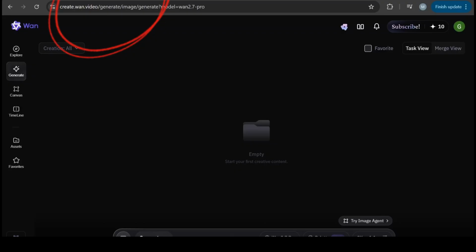But instead of jumping straight into everything at once, the smarter way to test any AI platform is to start simple and understand how it behaves first. So instead of going directly into video generation, we're going to start with text to image because this gives you a baseline of how good the model actually is. If a model can't generate clean, realistic images, then most of the time, the video output will be even worse.